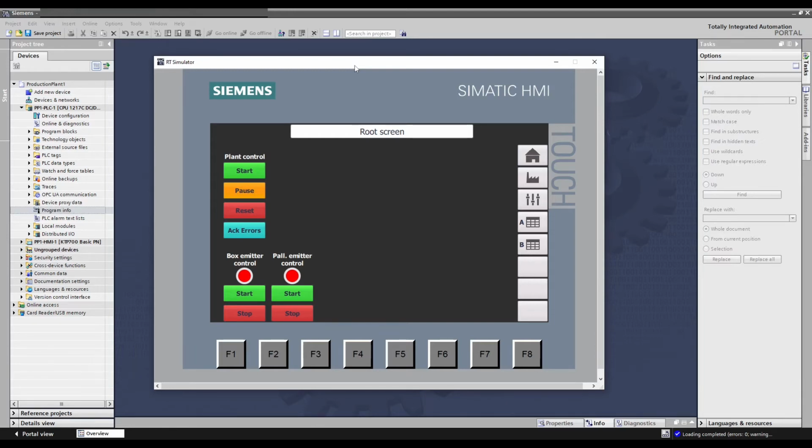So this is the root screen. Here we see the global plant control. With these buttons we can start, pause or reset all the devices in the plant, so we don't have to click them one by one, which is great because if we want to start up the plant, then we can do it with a single button. And these two are controlling the two emitters we have. One of them is controlling the box emitter, which puts the boxes on the belt at the very beginning of the plant, and this one puts pellets right before the pelletizer machine.